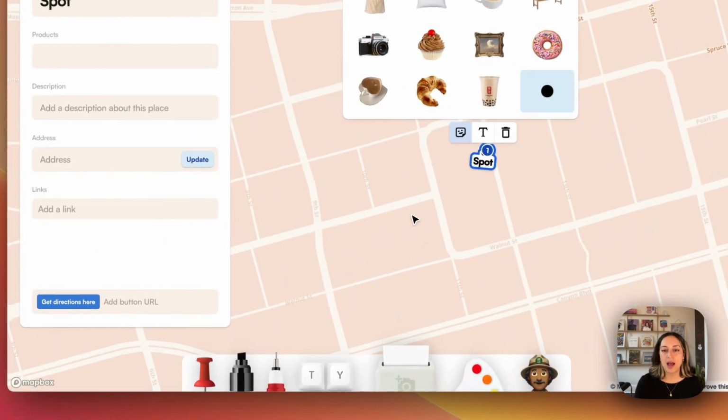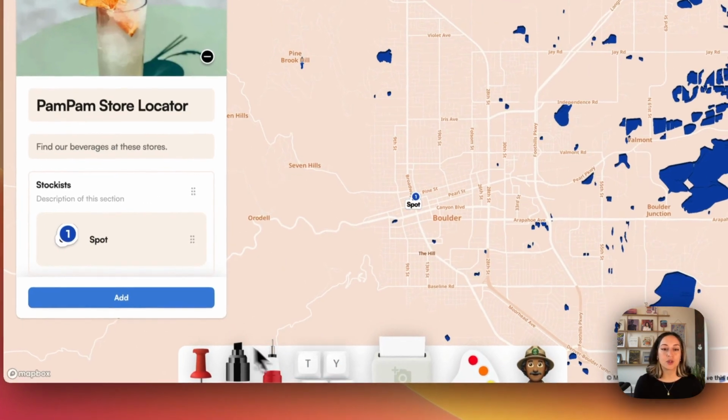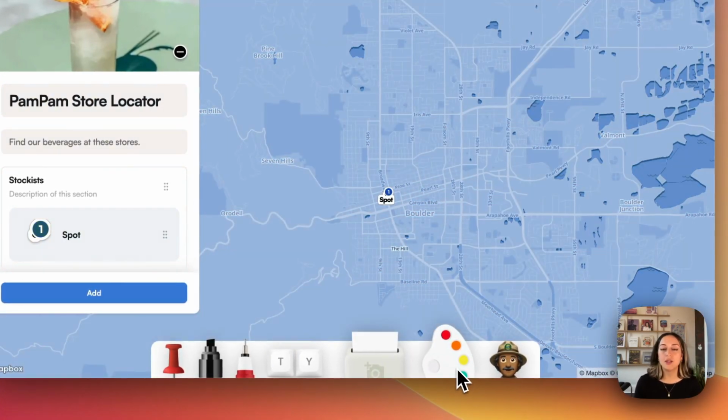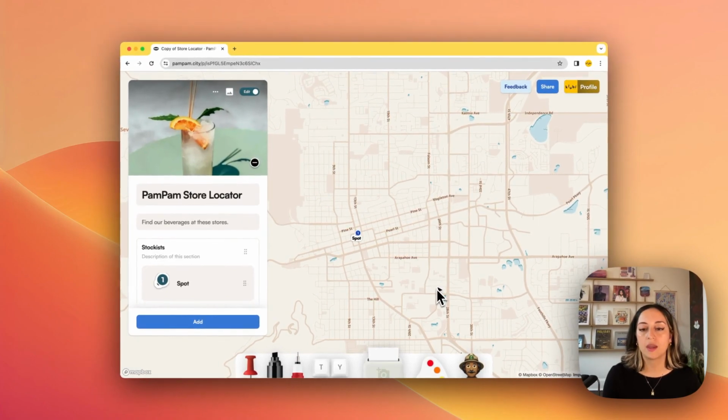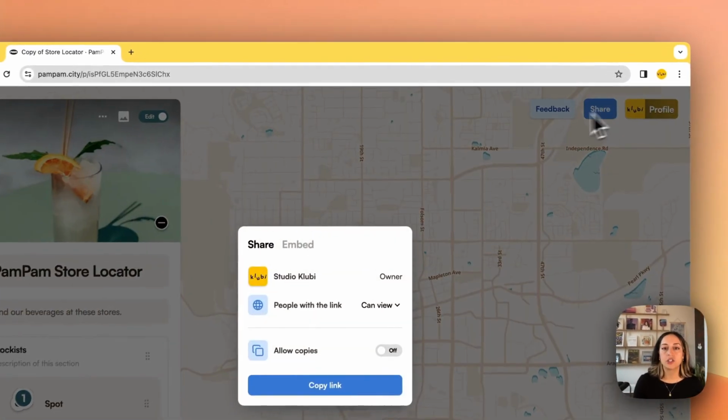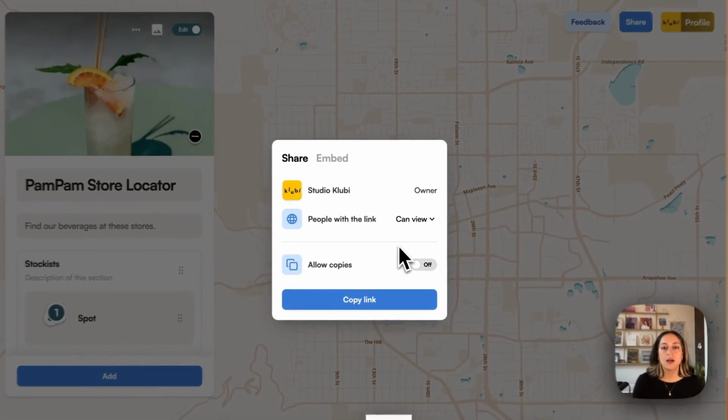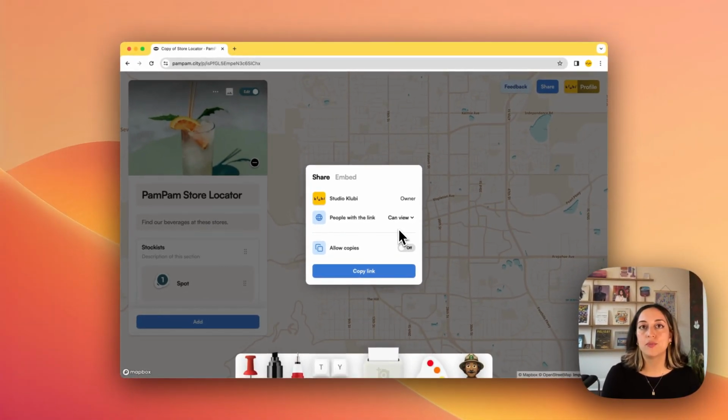You can also add spots directly to the map, draw on the map, add photos, and you can change the theme so that it better matches your brand. From here, you can go ahead and just share out this link. People don't need to be logged into PamPam in order to see the map. It's just its own website, essentially.